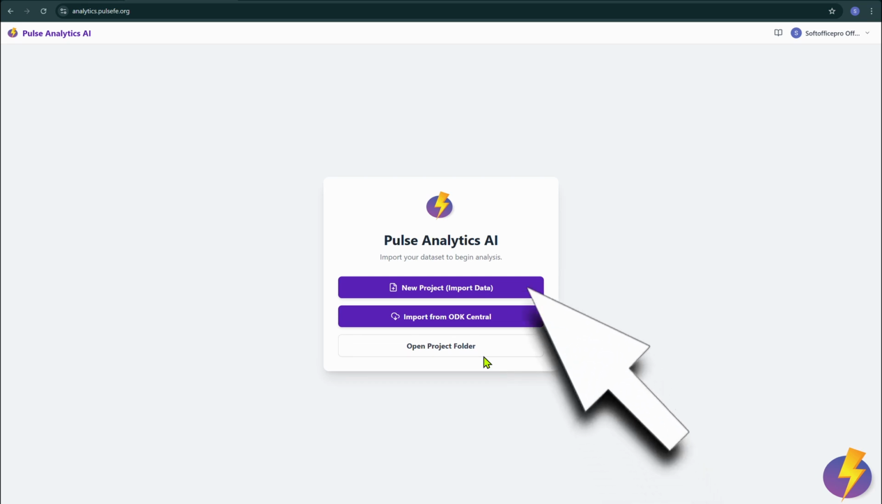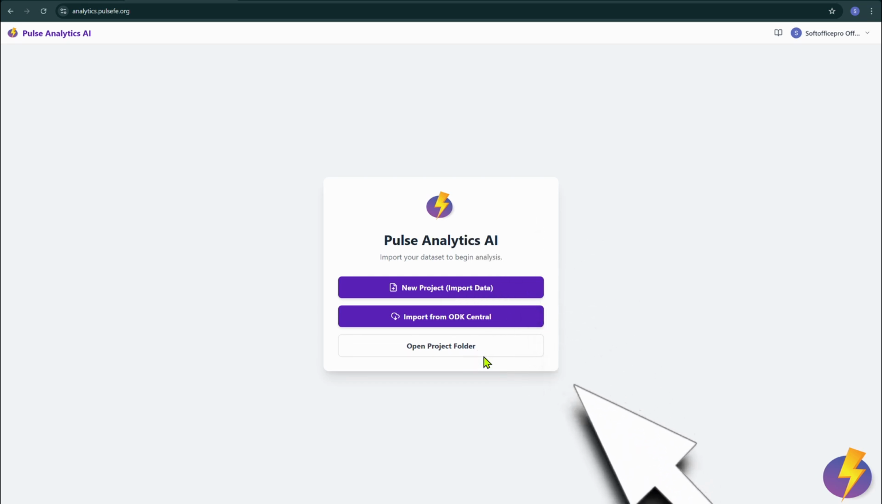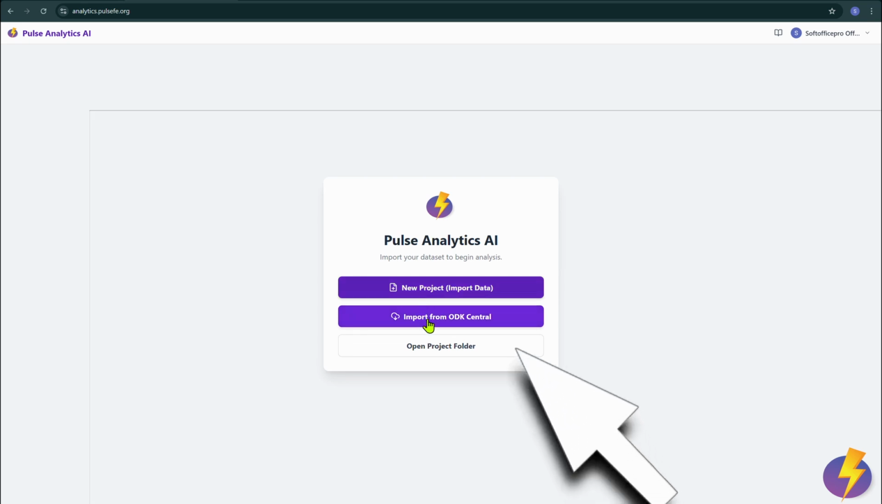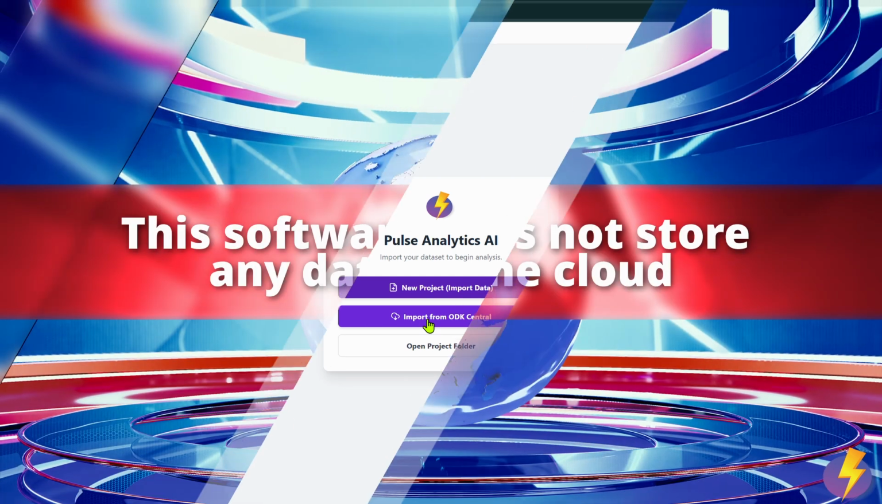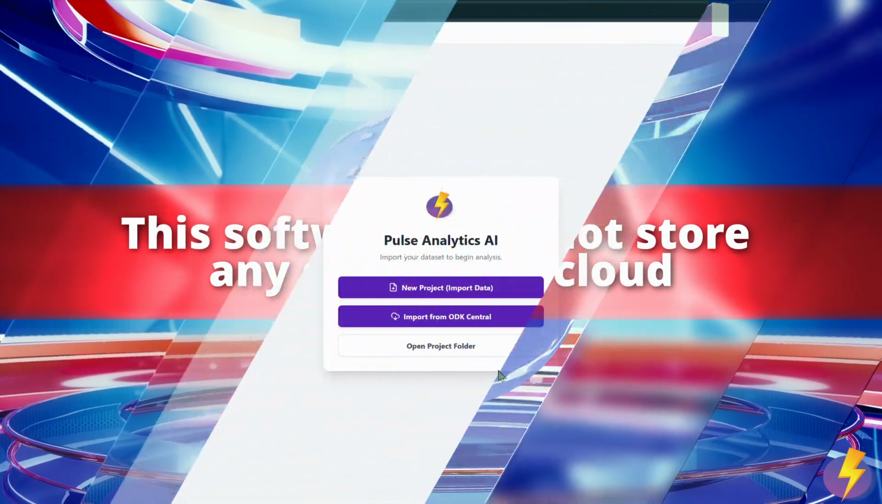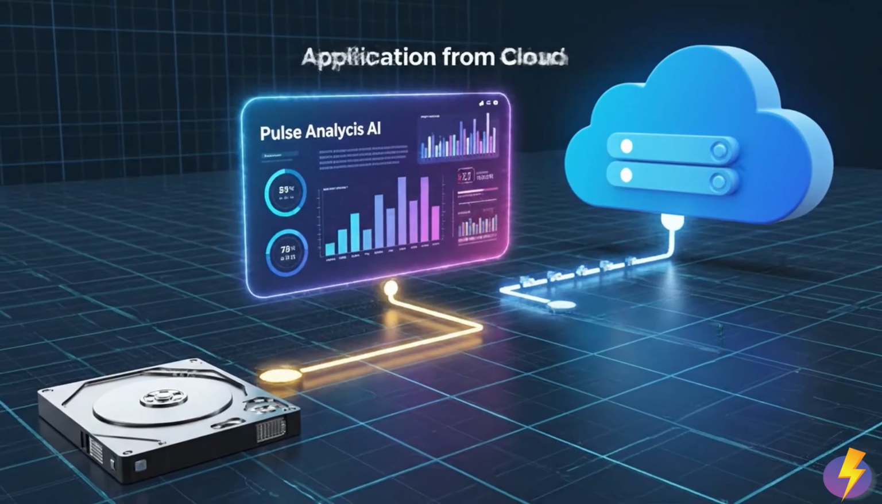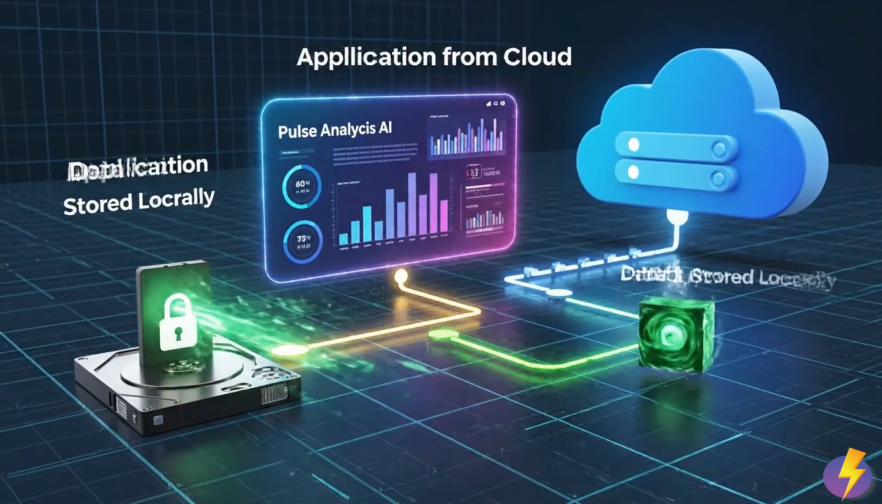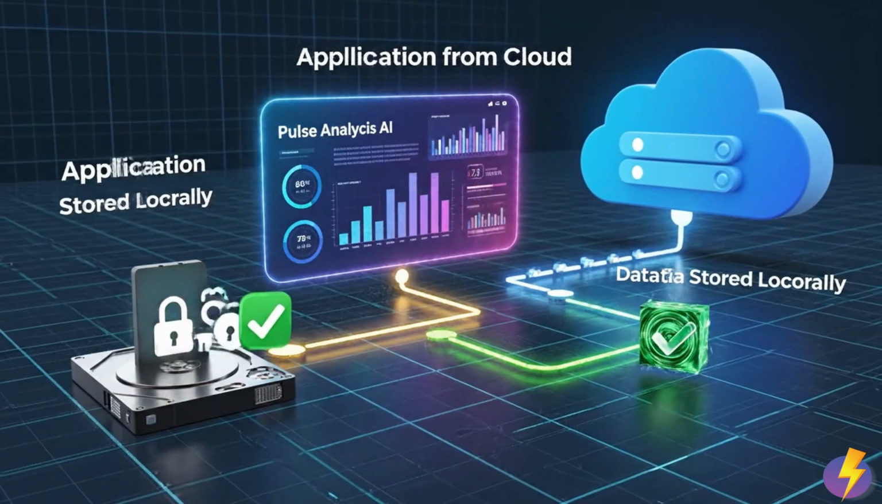Import data and label files directly from your local disk. Connect to an ODK Central server to access data and labels automatically. Open a previously saved project folder from your local drive. Please note that this software does not store any data in the cloud. While the application itself is served from the cloud, all data it processes is stored only on your local computer.